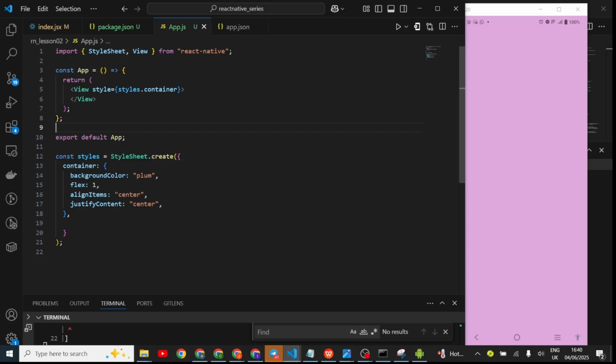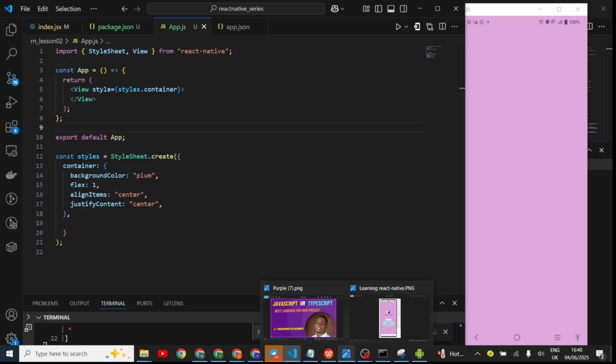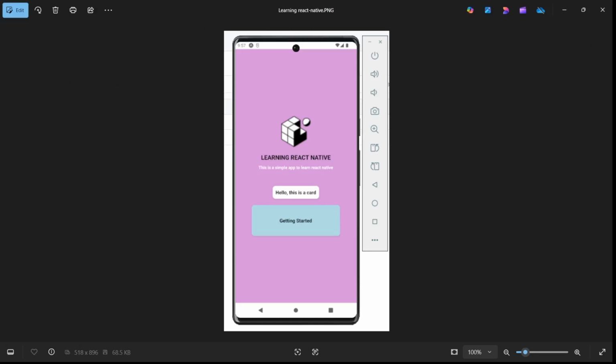So what we are going to be doing today, we are going to be working on something like this. We are going to be adding text and an image, then adding more like a box, a card, then another text, simply adding more components to our React Native app. I believe you are ready for this. Let's jump right into it and get started.